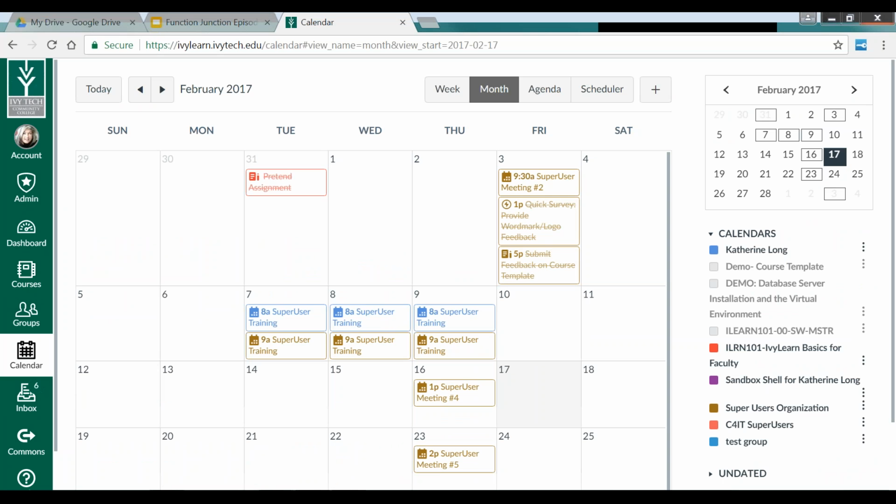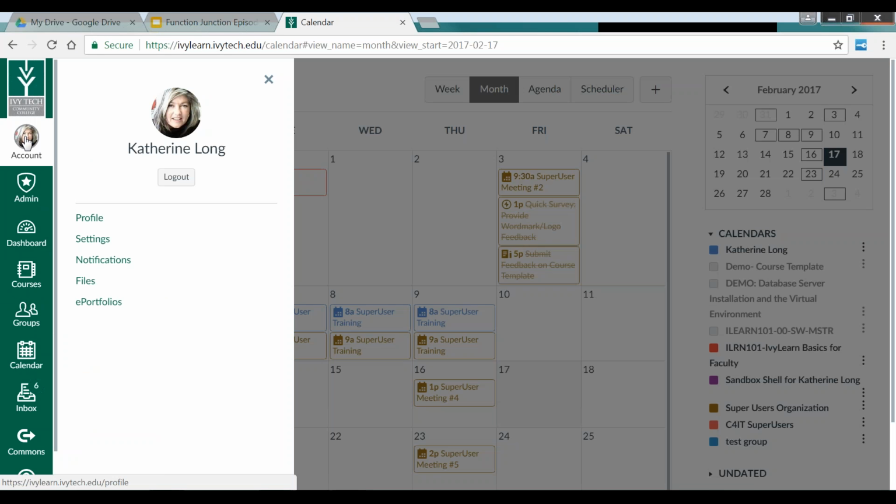Okay, so let's get to our final task for today. We're going to set up our user profile. And to do that, we're going to go up to our account icon in the upper right-hand corner. I click on account, and it gives me several different choices. So you'll notice that this is where I also log out of the system. I can access my profile, settings, I can set my notification preferences, I can add my global files here, and I can also access ePortfolios.